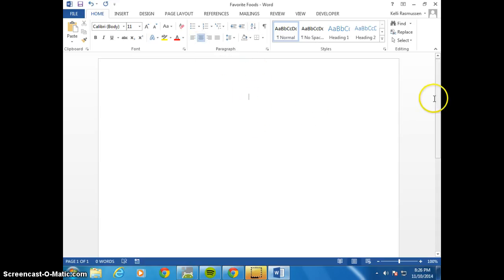We're now ready to type our title. I want you to type Favorite Foods. Okay? So we got Favorite Foods. It's in the center. The next thing we're going to do, which we've practiced already, is changing the size and the font style, and we're going to make it bold and underlined. So to do that, we first have to select what we actually want to change. So select our title.